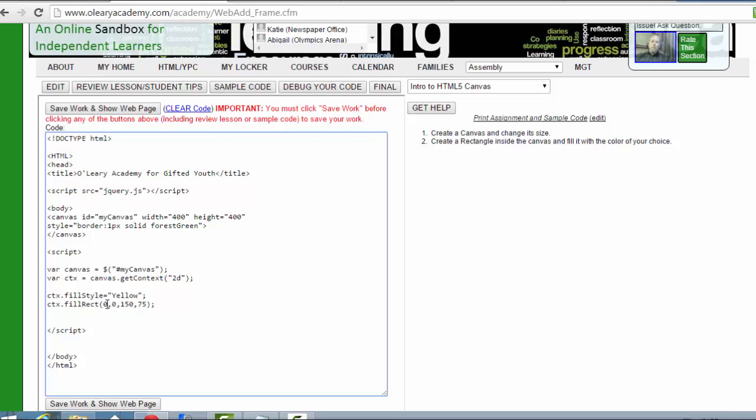And so what we're saying is we're going to fill from this, remember our coordinates. 0, 0 is here. So we're saying from 0, 0, 150, 75. Okay, so let's just test that. These are the coordinates of the points of the rectangle. So let's say save work and show web page.